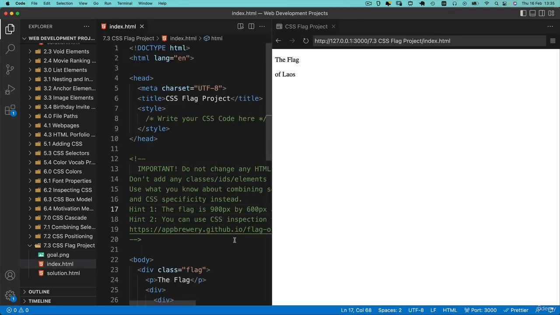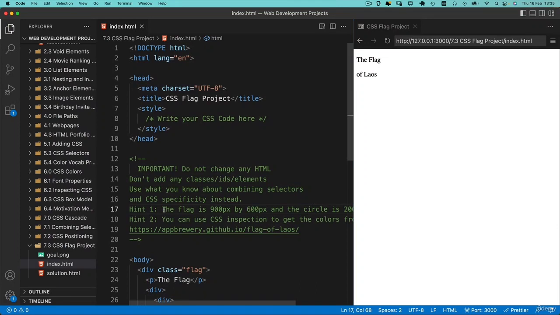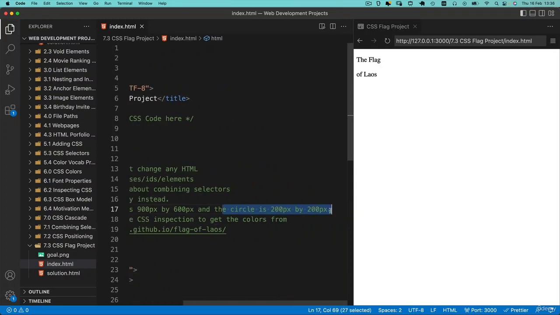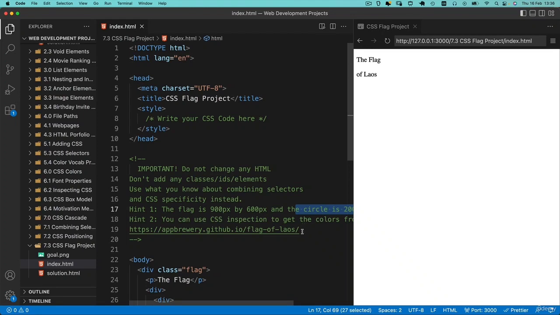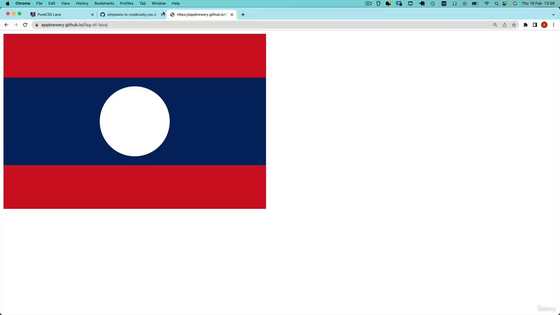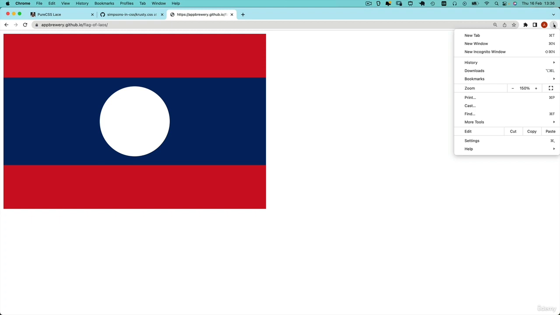If you take a look inside the index.html, you'll notice that there are some hints in here. For example, the width and height of the flag, and also the width and height of the circle. If you want to get hold of the precise colors, remember previously we learned about CSS inspection, and I've added a URL in here for you to be able to inspect on the actual image of the flag of Laos. This will test you on something you've learned previously as well.